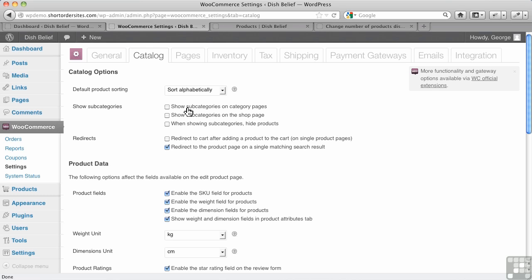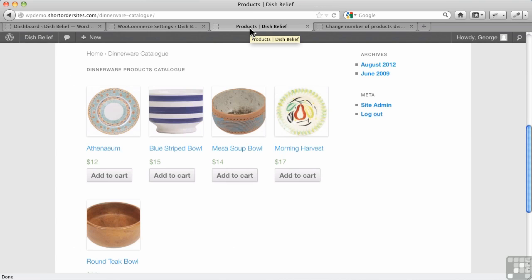And right now, we're not showing subcategories or categories on category pages or on the shop page. Those are both unchecked right now. So what does that look like? Well, basically, your catalog will show every product, right? So we've got a mix here of plates and bowls. Even though we have categories for plates and bowls, it just shows absolutely everything for us.